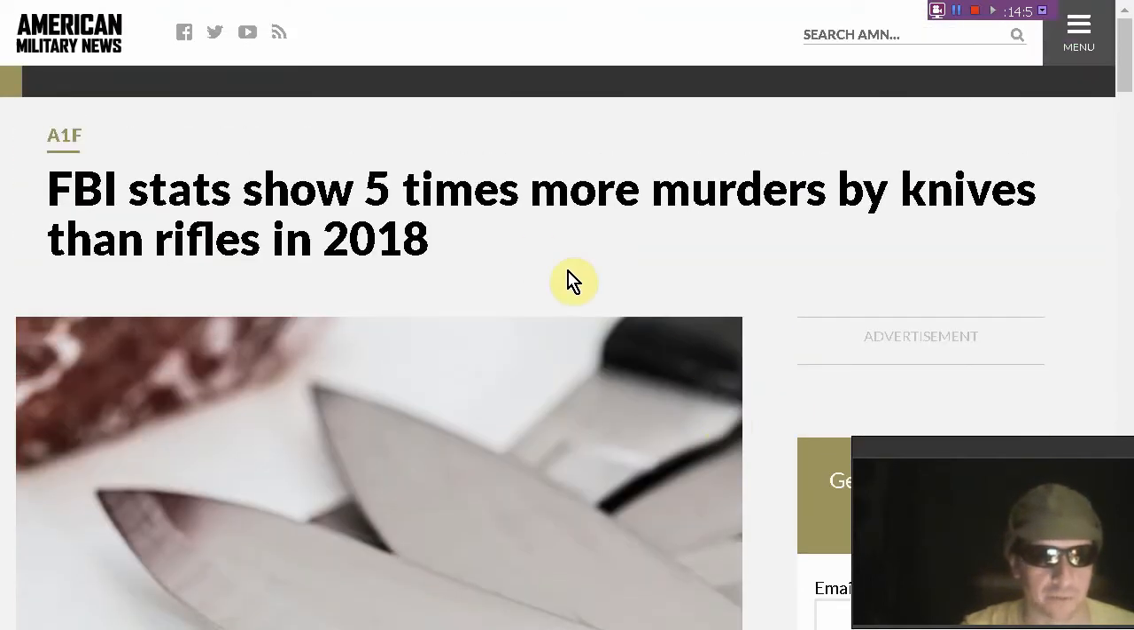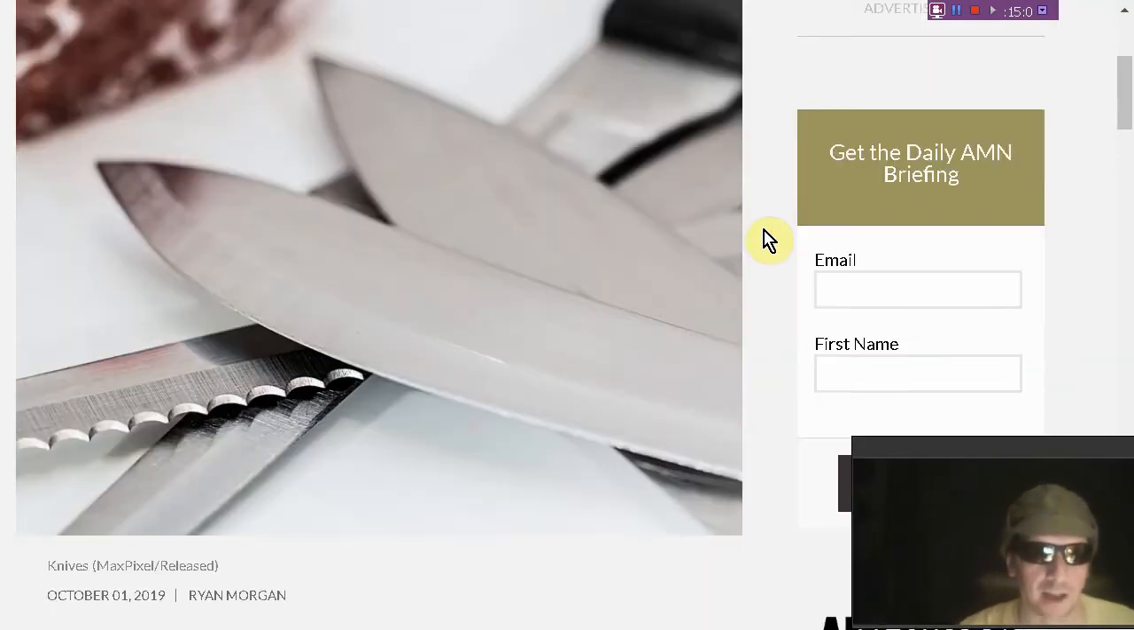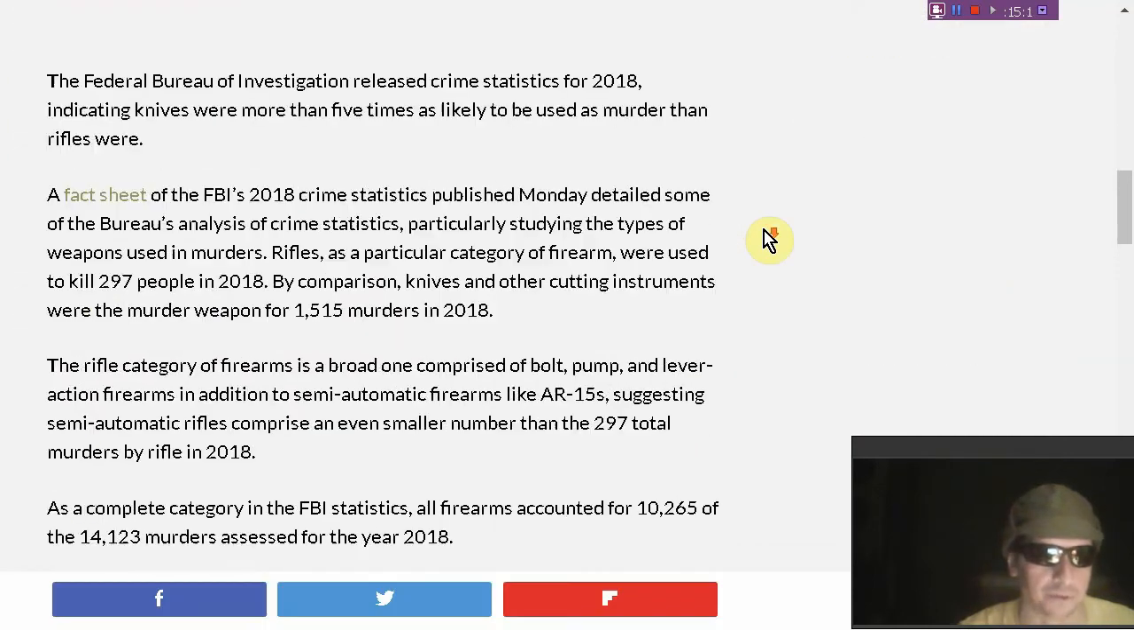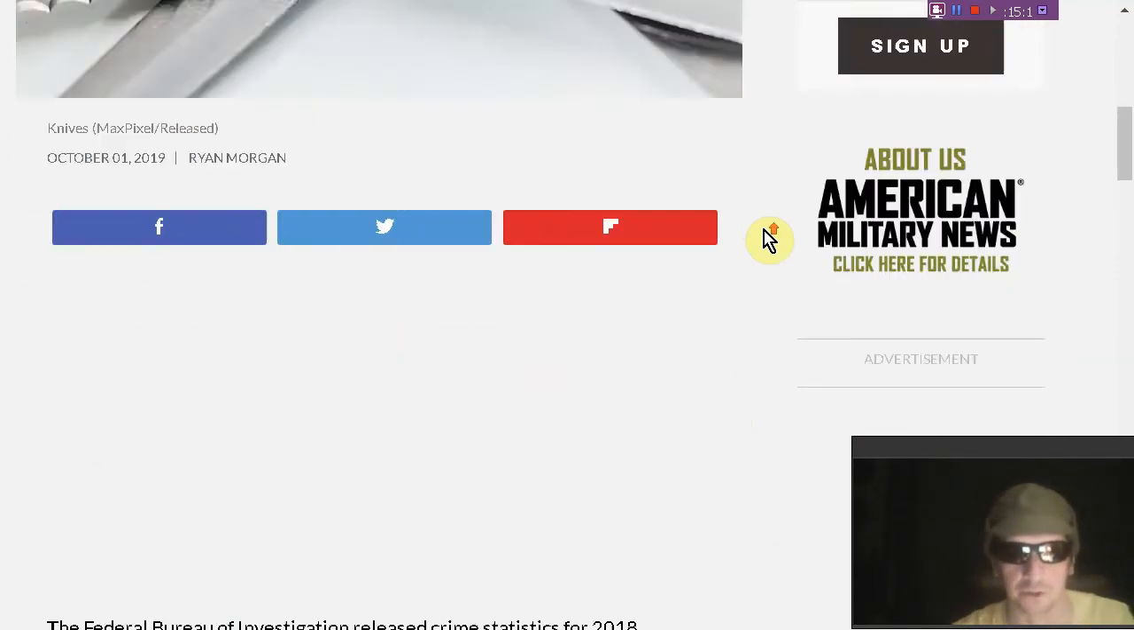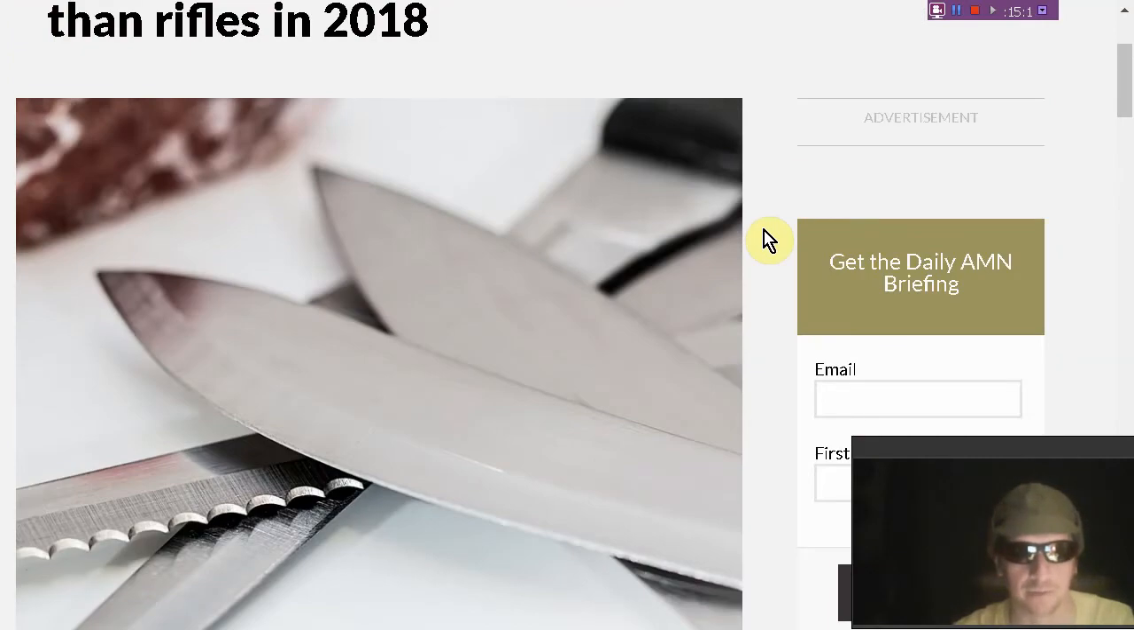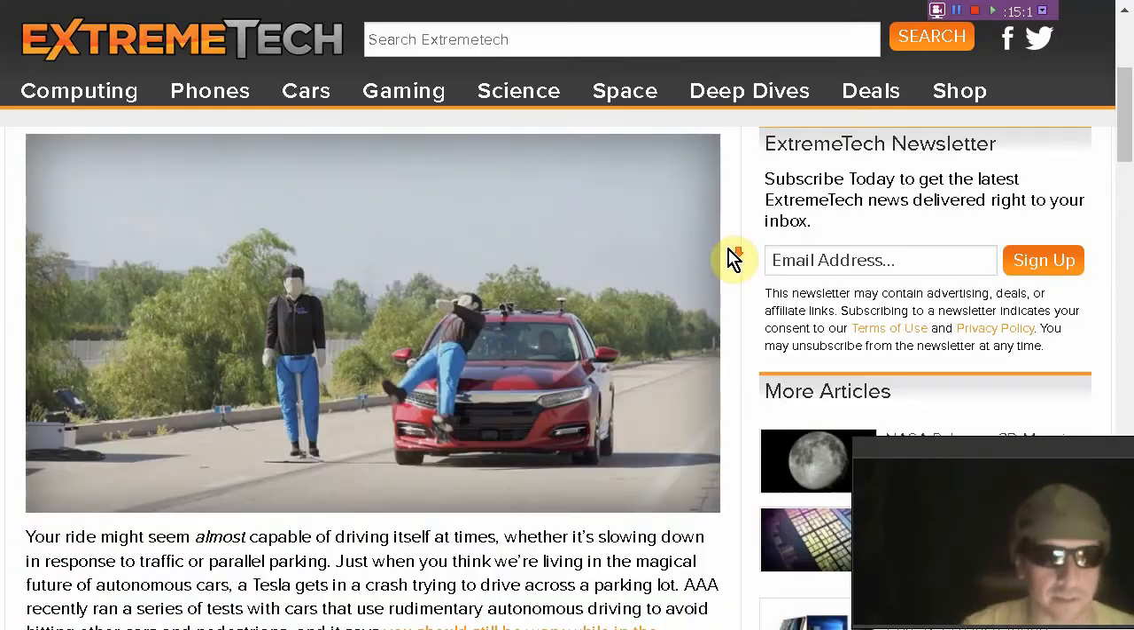And we've got links to this article, as well as probably every other page that we've visited. 5 times more murders by knives than rifles in 2018, folks. This is a new one, just came out today. Tell your friends, tell your foes. Lots of fun for everyone. Talk about stupidity and ignorance.